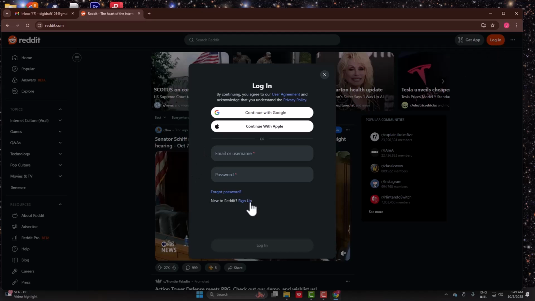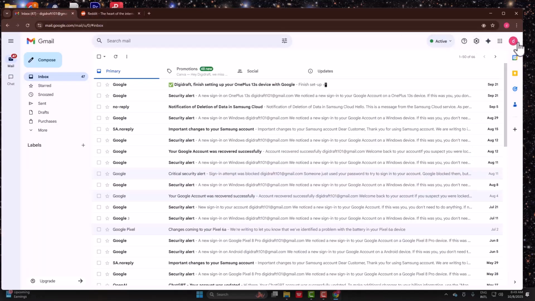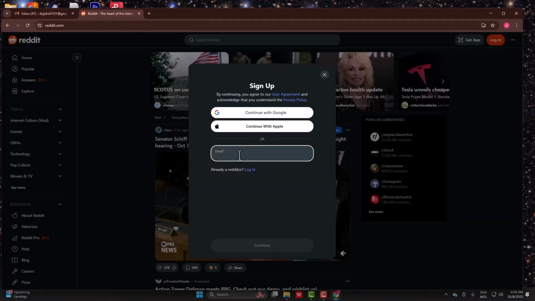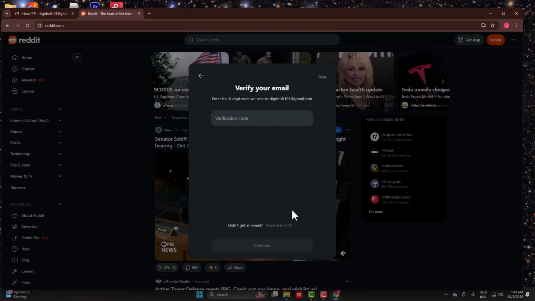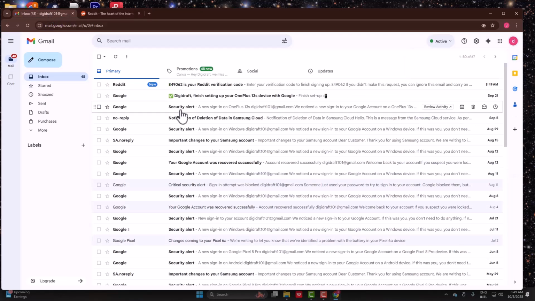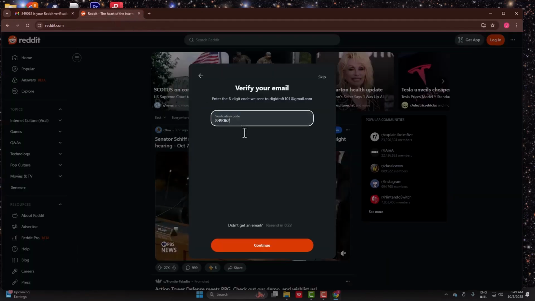Once you've done that, go ahead and click on sign up down below and simply go ahead and enter your email. There's my email. Simply click on continue and then a verification code is going to be sent to your email. So simply go ahead and copy that verification code and simply go ahead and paste it.